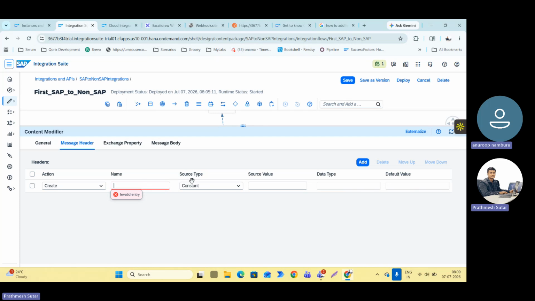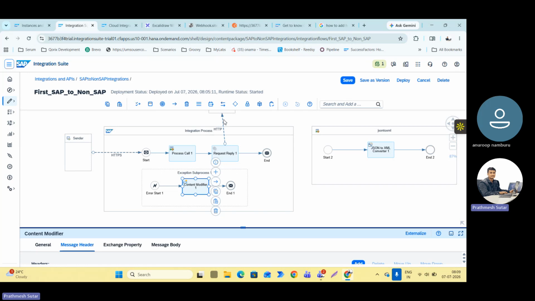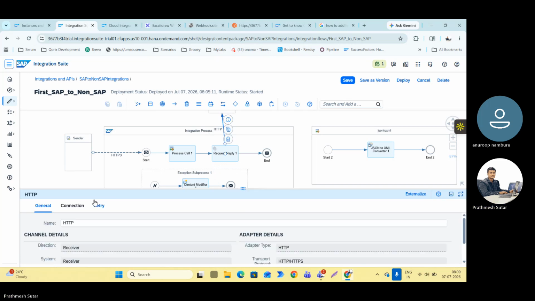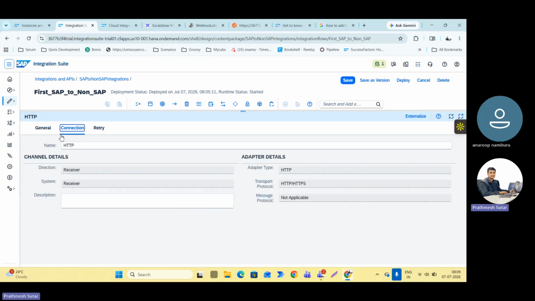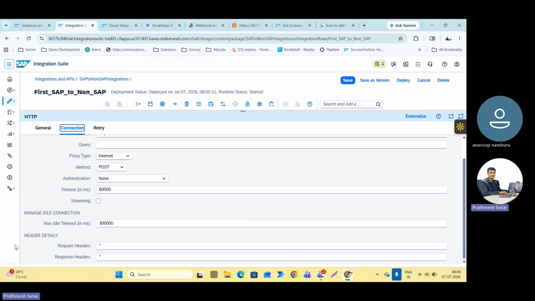I tried to do this one, but I was unable to get the output as expected. No problem. Once you do this, you also have to send it here, no? Because this is the final API call. In the connection, you have to write which specific header you have to send. Clear?